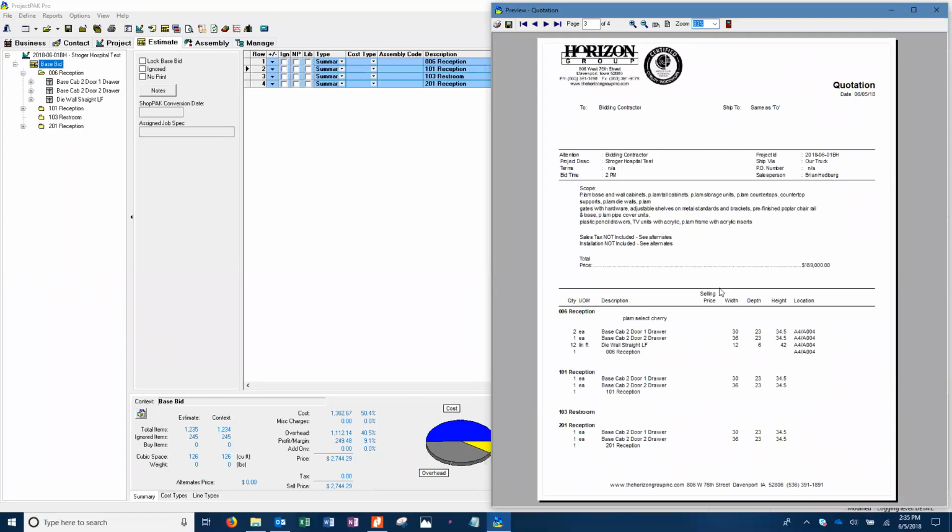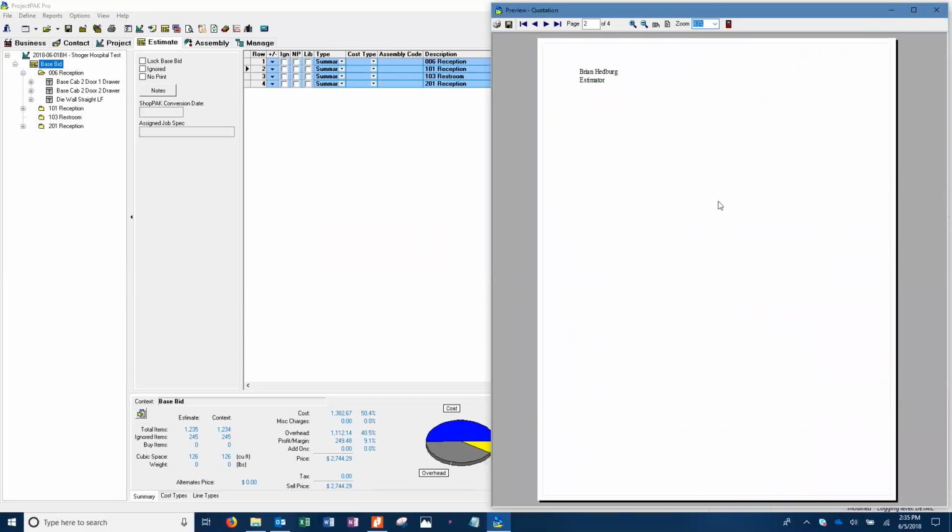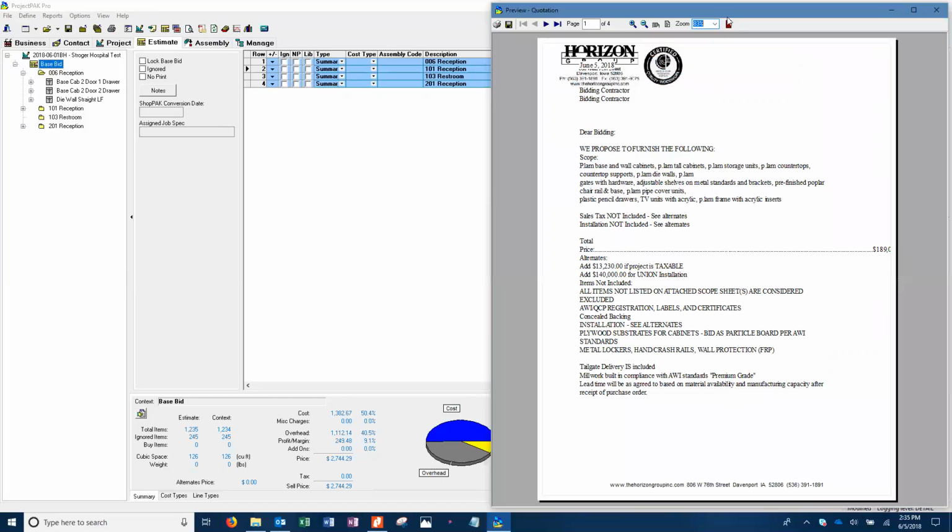Now you don't have it. You take away that selling price thing too, that whole column. Yeah, we can take that off. Okay, well, it's getting closer. Yeah, I was going to say, I hope we can get it pretty close.